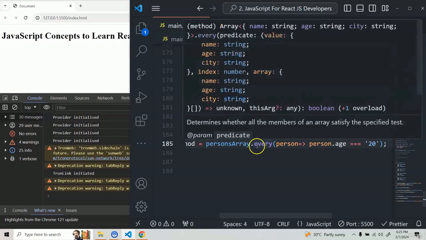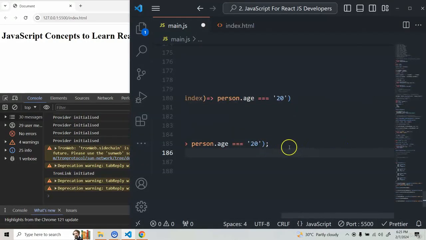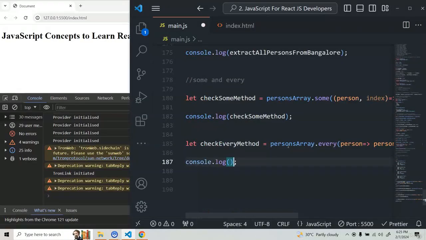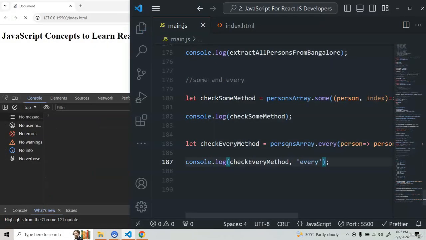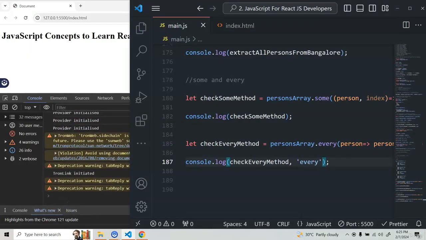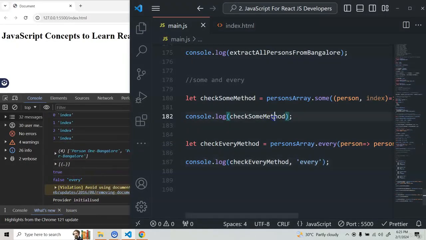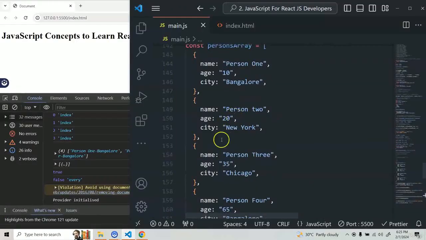Now here if I hover, it says it determines whether all the members of an array satisfy the specified test. That means all the person ages have to be 20. And if I now log it here, check every method, you'll be getting false. So if I go here, every is false because only one person's age is 20, not all.